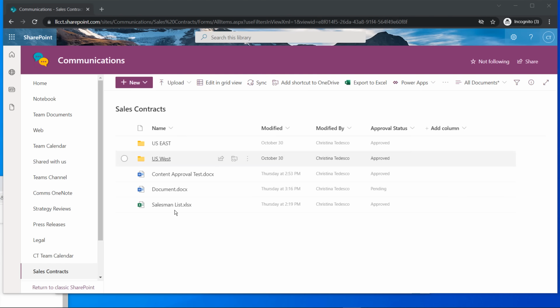Now, in our example here, we don't have a lot of information, right? So it's pretty easy to find what we're looking for. We've got 2 folders, we've got 3 documents. I don't really need to sort or search or filter or group or anything like that.